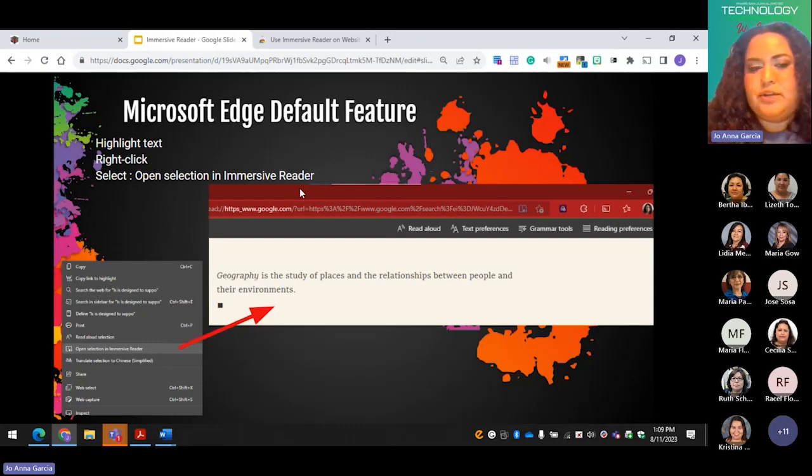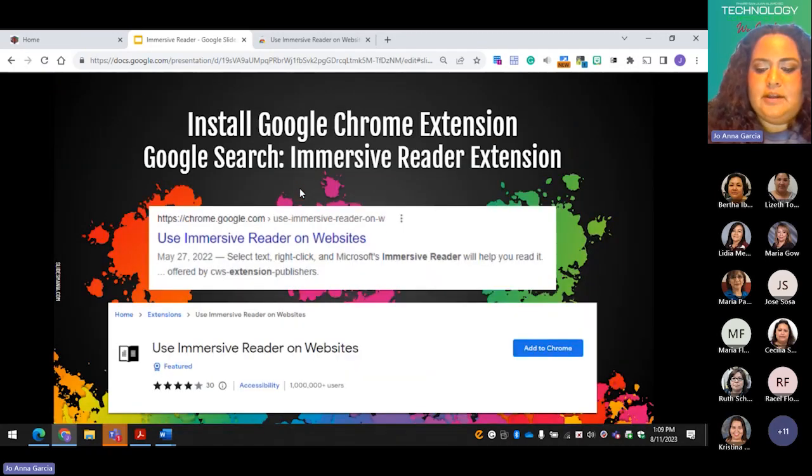This is again already included on the default feature from Microsoft. Open the selection in Immersive Reader, gives you the options. Make sure that you install it to your Chrome extension. So I'm giving you a few minutes right now so that you could do that.